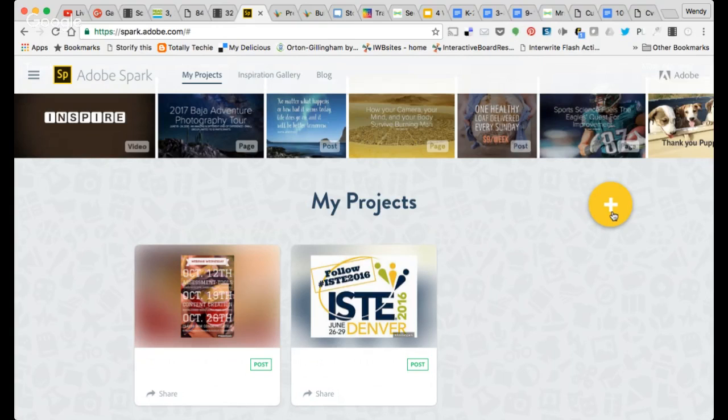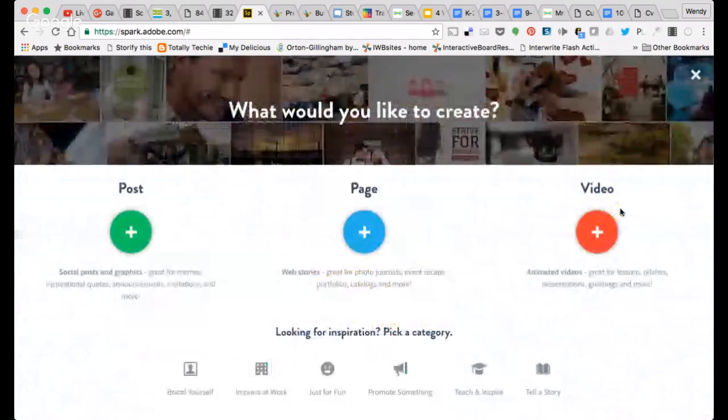But there are 3 products, and if you click the plus right here, then you will see it's Adobe Post, Adobe Page, and Adobe Video. And with Post, you can create memes and quotes and announcements, invitations, all kinds of different posts. Your Page is to create web stories, photo journals, portfolios, catalogs, whatever. And then Video, you can create great video projects.